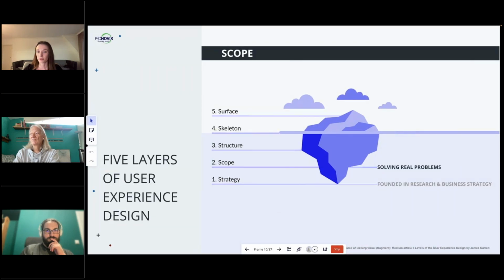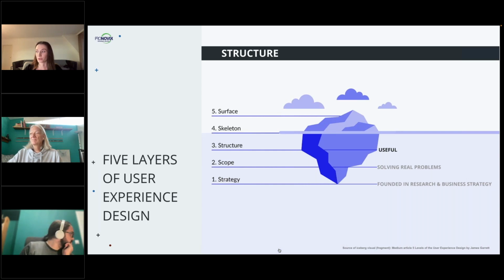In the next layer, in the scope, it's about deciding on the idea, the type of content. So the question of whether a feature and or a content is included on a site is a question of scope. So the third layer is the structure. Here we decide the organization of this content and feature, and how the system will behave when the user interacts with the platform.